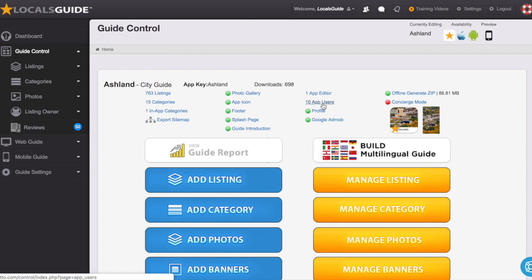We are showing app users. Now, app users are the unique customers who have signed up to download your guide. This is a new feature we've just added where we are requiring users to input their email upon registration and then the app key. So you'll see this number grow with your guide, and then you will have access to those users so that you can download that list and use it for marketing or whatever you need to.